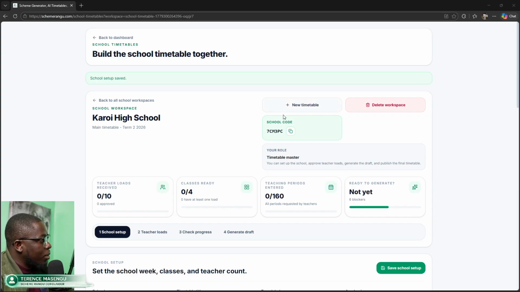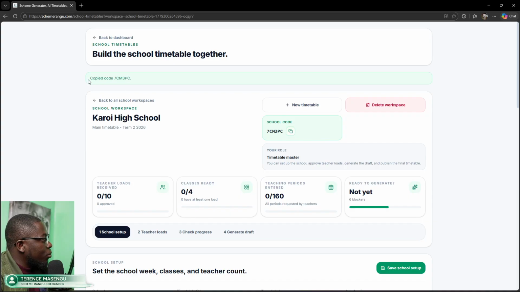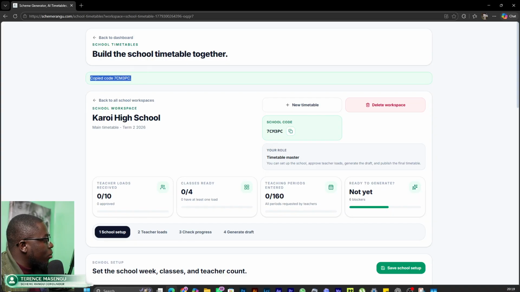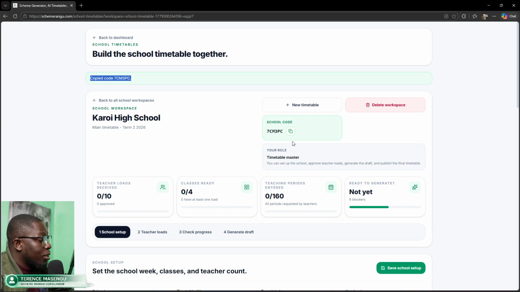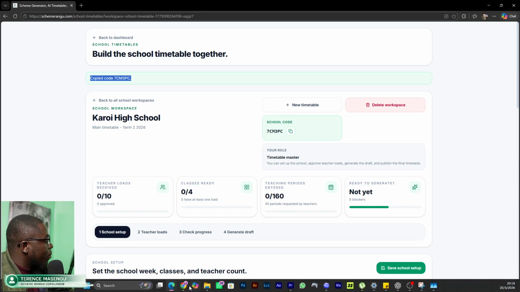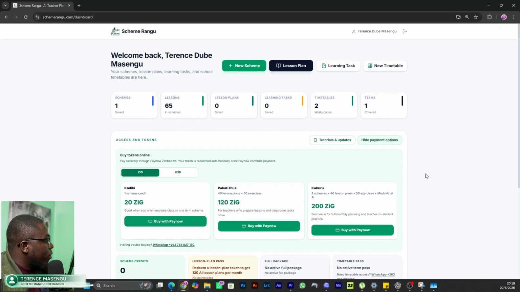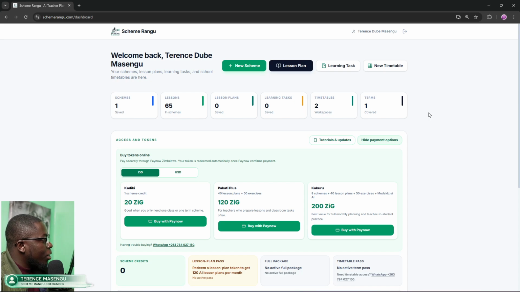There's this school code which is on your workspace right here. You just click on this button and copy that code. It will tell you that you have copied the code. This is what you send to other teachers that are on the Scheme Rangu platform. Once they have that code, they will log into their own account.